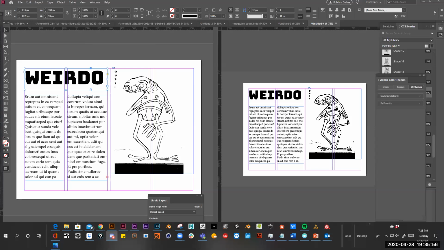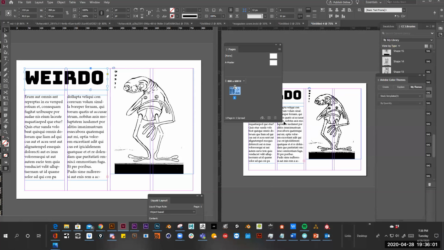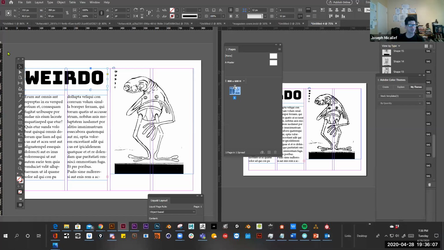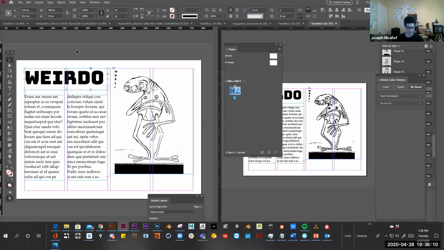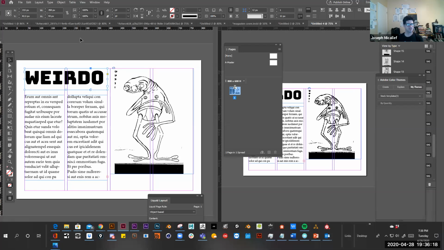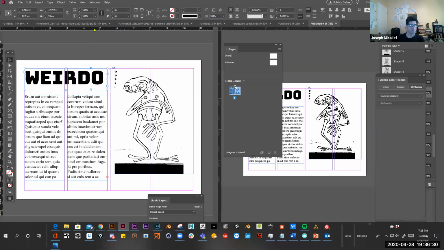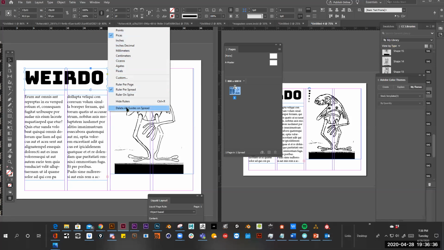Uh-huh. Okay. Since you're there, Joe, can you show us how to go back and forth from pica to inches? Oh, yeah, that's pretty easy. So this is universal as well. So this applies to Photoshop, Illustrator, and InDesign. If I hit Command or Control R, that brings up my ruler. And if I want to change the units, I can right-click on the ruler and I can change my units. So see, right now it's at pixels, I can go from pixels to inches, or inches to picas.